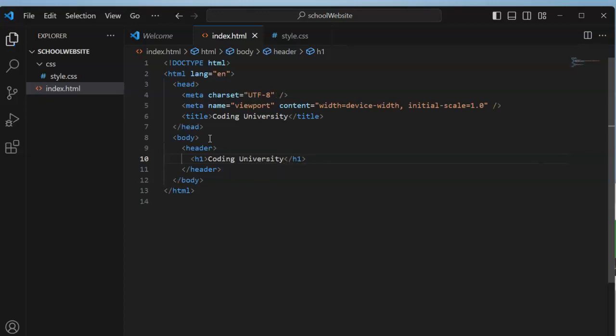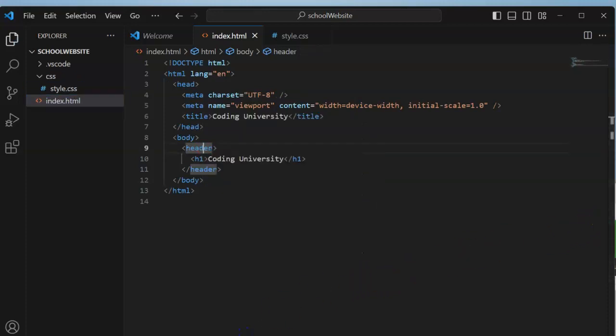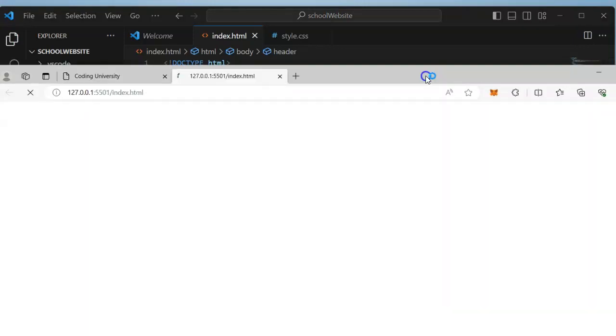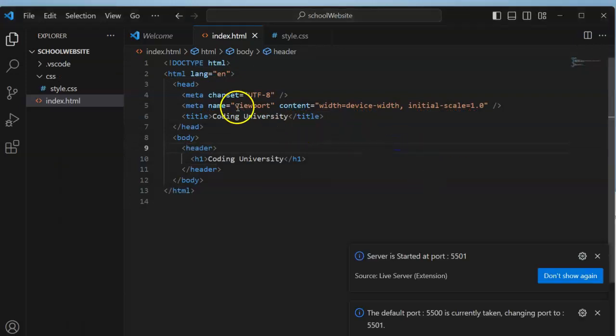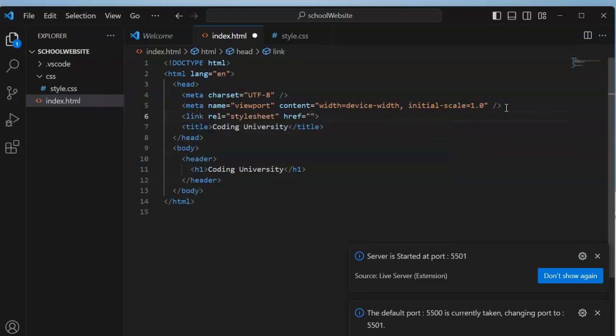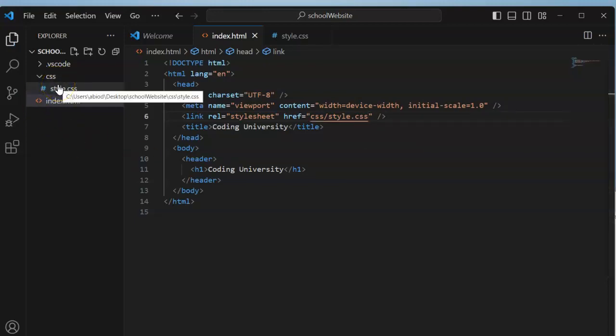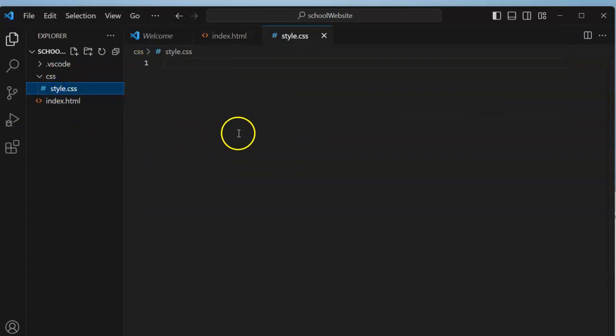So if you save this, you open with live server to see it changing in real time. Open with live server and you see it here that okay, we have the coding university. Now let's go ahead and style it. So to style it, let's just come and link our CSS file using link, and since you have the CSS file style.css. So if you save now, any style that you write in your CSS file, it's going to be reflected in this HTML file. So let's go ahead to style our HTML page.